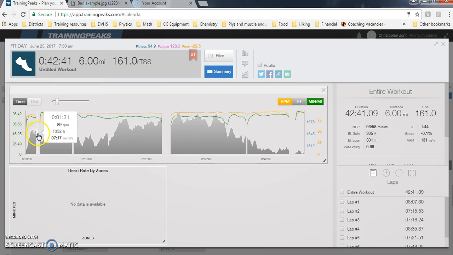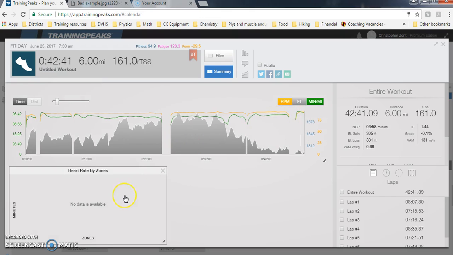Where was I in a run? This shows the times where I stopped my watch for various reasons, a lot of times for traffic. So I kind of can see why my pace and revolutions all changed. I was slowing down. Here I'm starting up from a slower pace, etc. Heart rate by zones. If you have a heart rate monitor, it'll show heart rate information here.